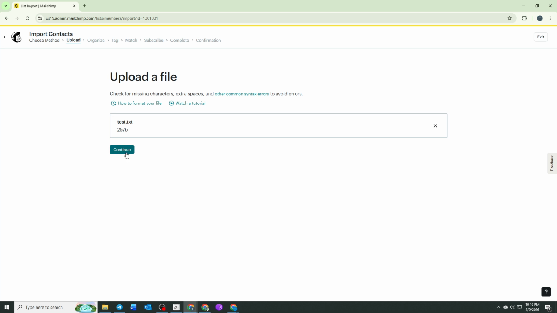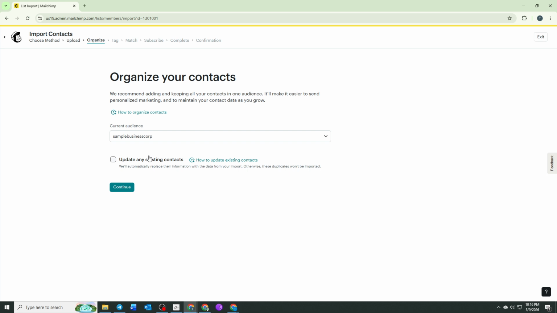After the file uploads successfully, click Continue to move forward. Mailchimp will then ask you to choose the audience where these contacts should be added. Keeping contacts organized inside a single audience can make future campaigns easier to manage and personalize. From the drop-down menu, select your preferred audience and continue to the next step.